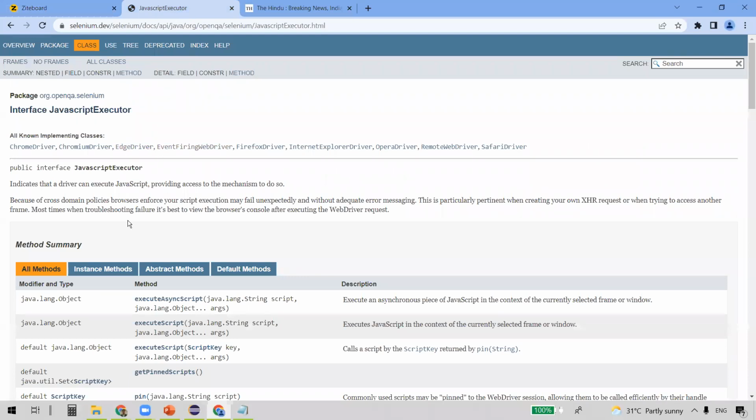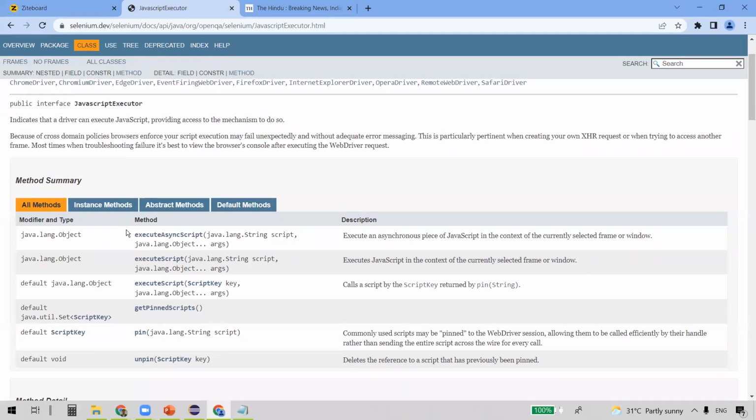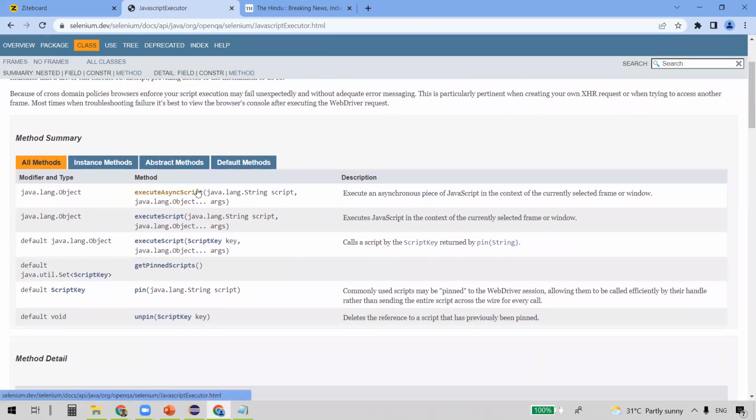Now let's go back to the JavaScript executor documentation and see the methods within the interface. You can see the main methods are execute async script and execute script. Execute script is overloaded. It takes a script as a String parameter, and the second parameter is optional, a varargs, which means you can provide 0 or more arguments.